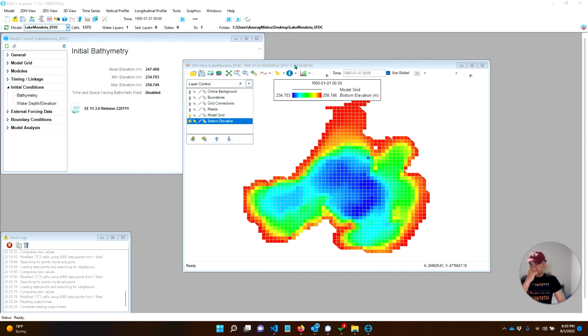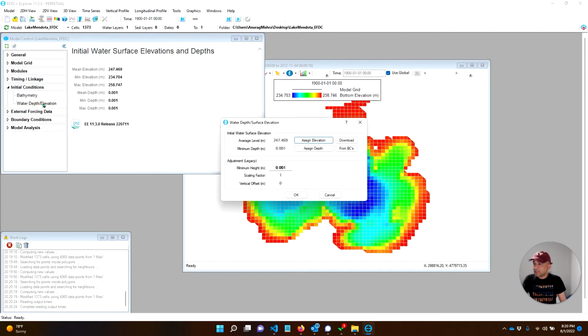So once the bathymetry is applied, you can see the bathymetry here. This is the deepest part of the lake. These are shallower parts of the lake. Now to start the model, we also want to assign a water depth or water surface elevation. In this case, we had the water surface elevation available.